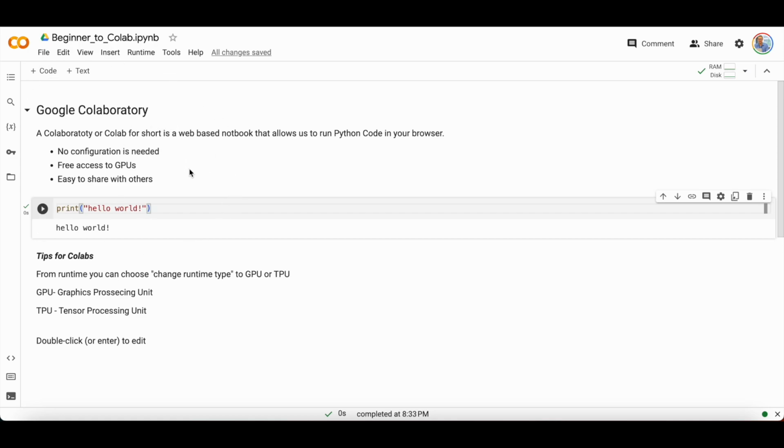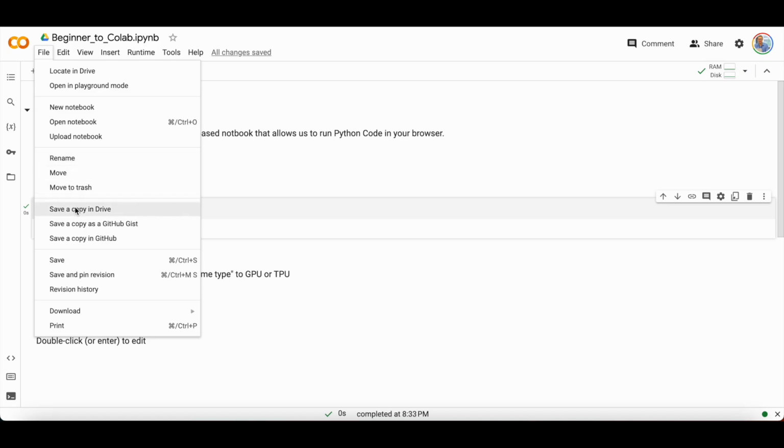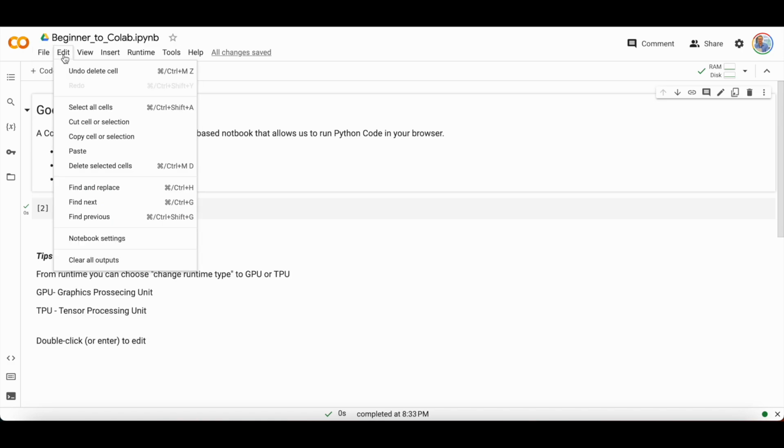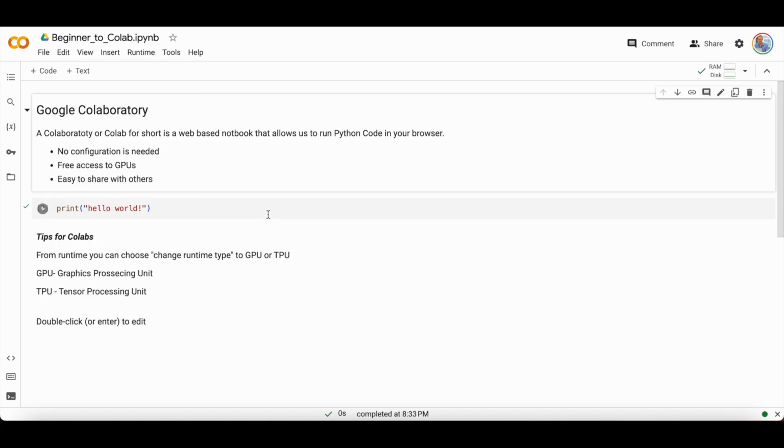So here I am in a Google Colab. Maybe somebody shared this with me. I can click up on File. I can go down to Save a Copy in Drive. And that's going to save a copy of this Colab notebook right in my own Google Drive, so I don't lose it, and I can edit it, and I can have my own copy. So that's how easy it is to share. I'm going to go up to Edit really quickly and say Clear Outputs.